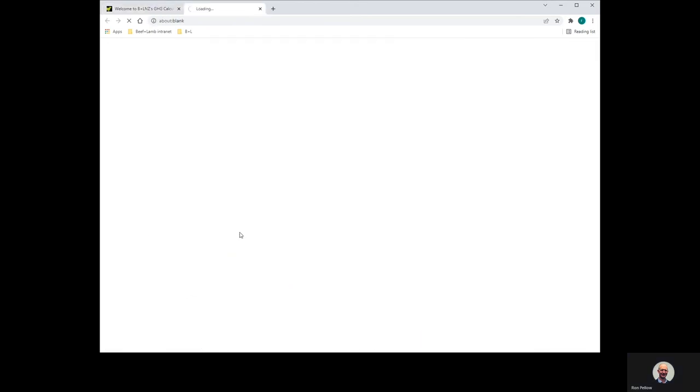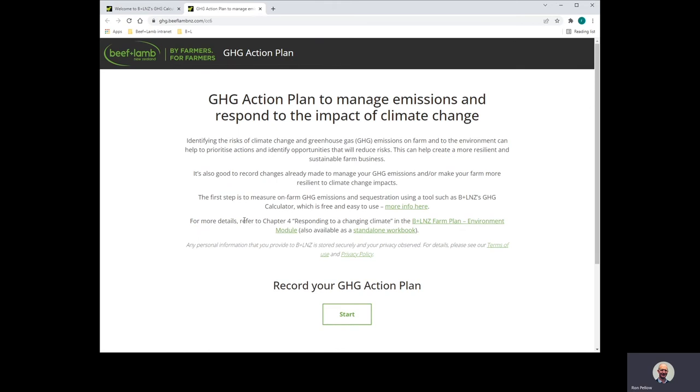Please click on this. Identifying the risks of climate change and greenhouse gas emissions on farm and to the environment can help to prioritise actions and identify opportunities that will reduce risks. This can help create a more resilient and sustainable farm business. It's also good to record changes already made to manage your greenhouse gas emissions and to make your farm more resilient to climate change impacts.